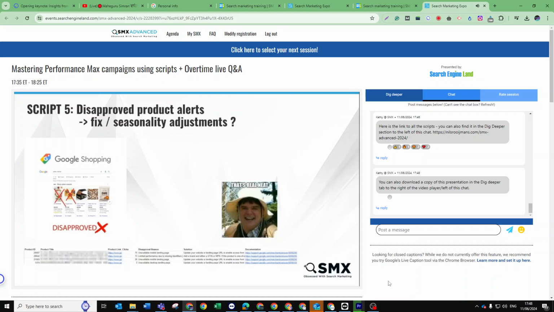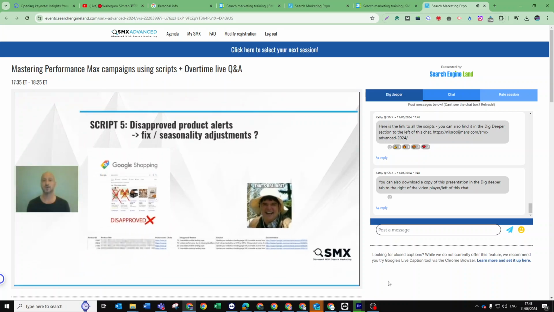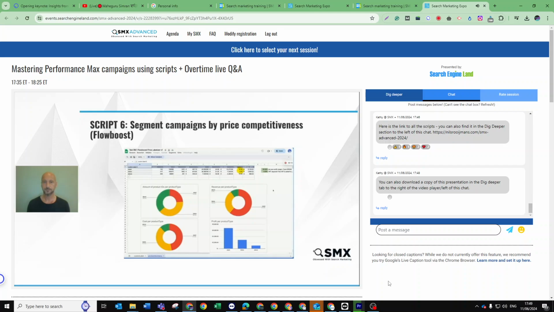So what this script does, it monitors your products on an hourly basis. And if there is a product that has a significant amount of clicks or conversions in the past, and it gets disapproved, you will immediately receive an alert with a link to a sheet, where you can find all the information about the disapproval.